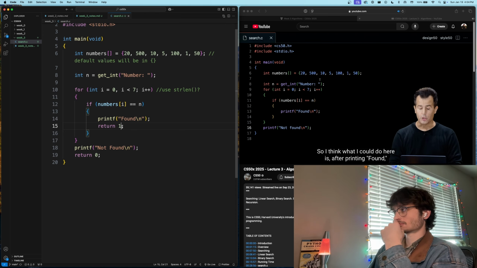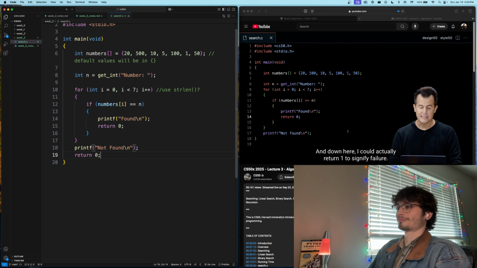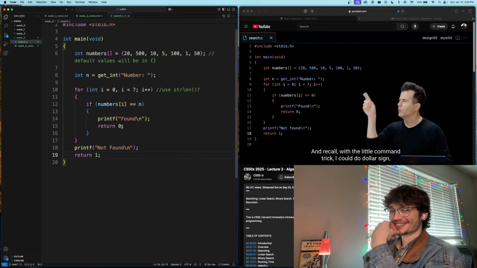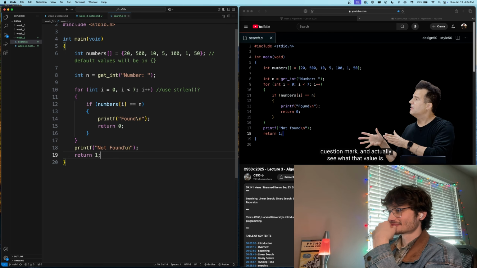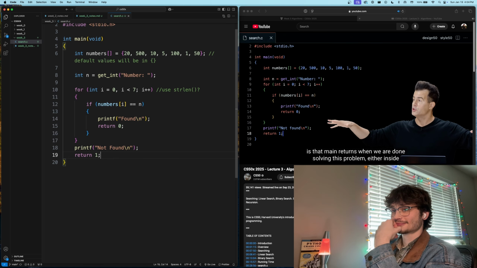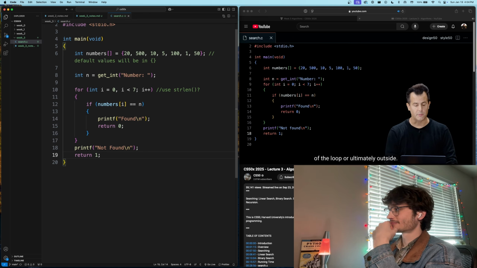So I think what I could do here is after printing found, I could return 0 to signal success, even though the human's not going to see anything different. And down here, I could actually return 1 to signify failure. And recall with the little command trick, I could do $?, and actually see what that value is. But for our purposes, what we really care about is that main returns when we are done solving this problem, either inside of the loop or ultimately outside.